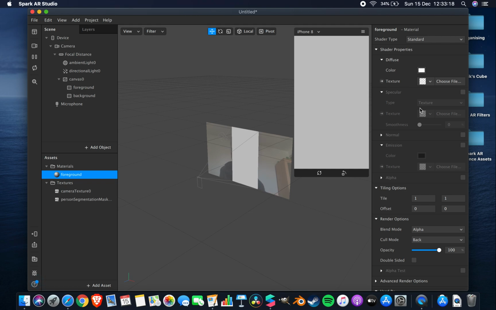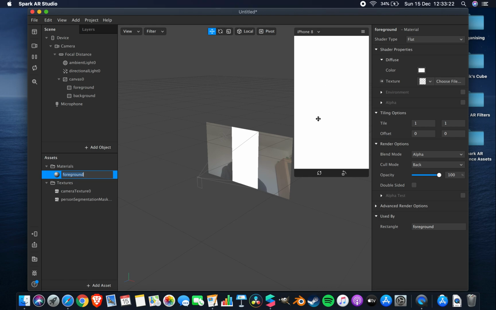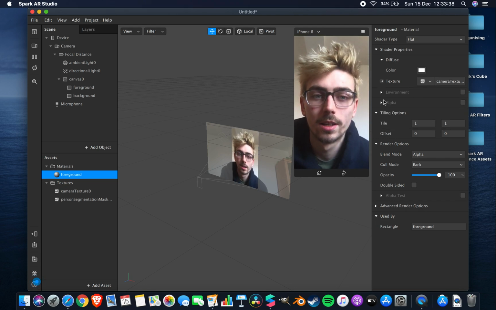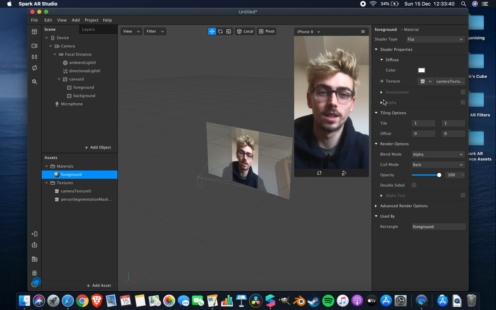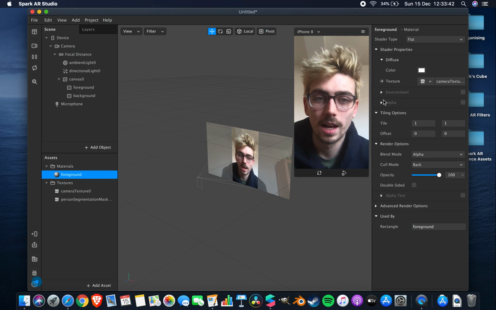This is going to be a green screen effect. So we want a completely flat, neutral material, which is not affected by any light that might be coming from the background or reflecting off of our user. This is a completely flat white material. And then in our textures, we're going to add camera texture, which will completely turn it into us.